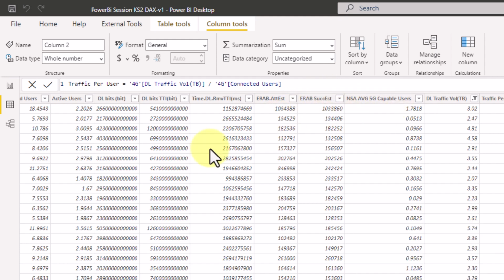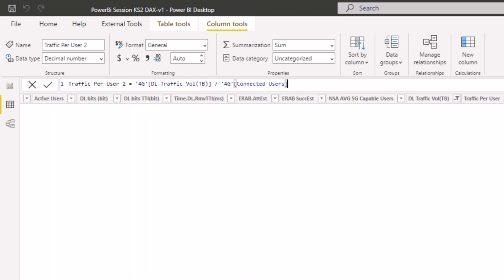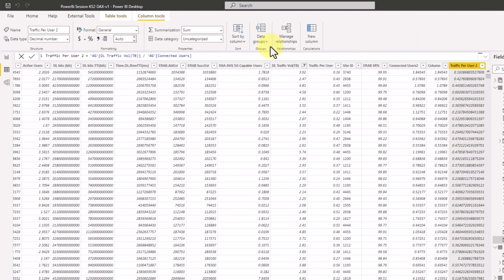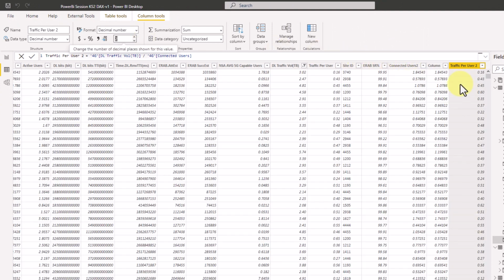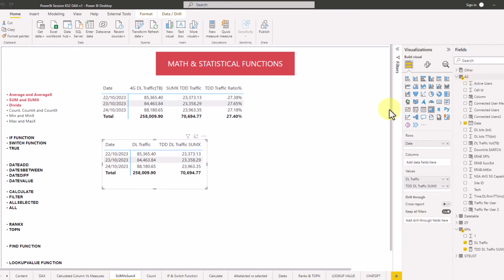Once I created this one, because the name is repeated, I need to give it another name. So now I just divided my traffic by user. Now let's give it two digits. So in this case, if I go back to this part, I would like to calculate the average traffic per user for this particular date.